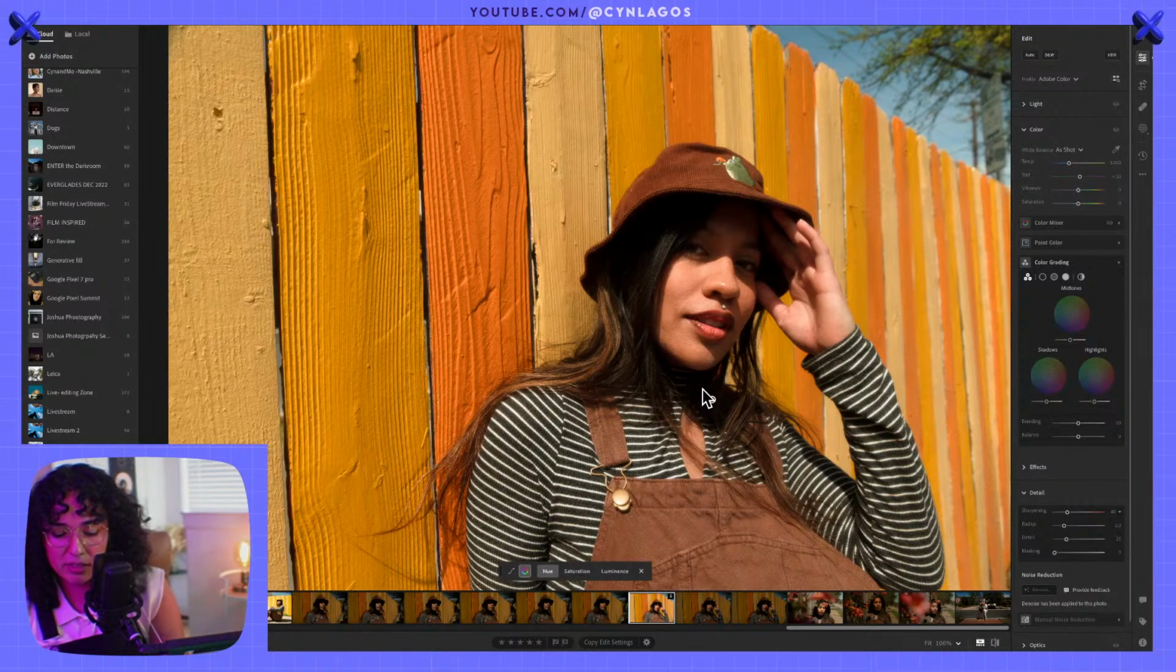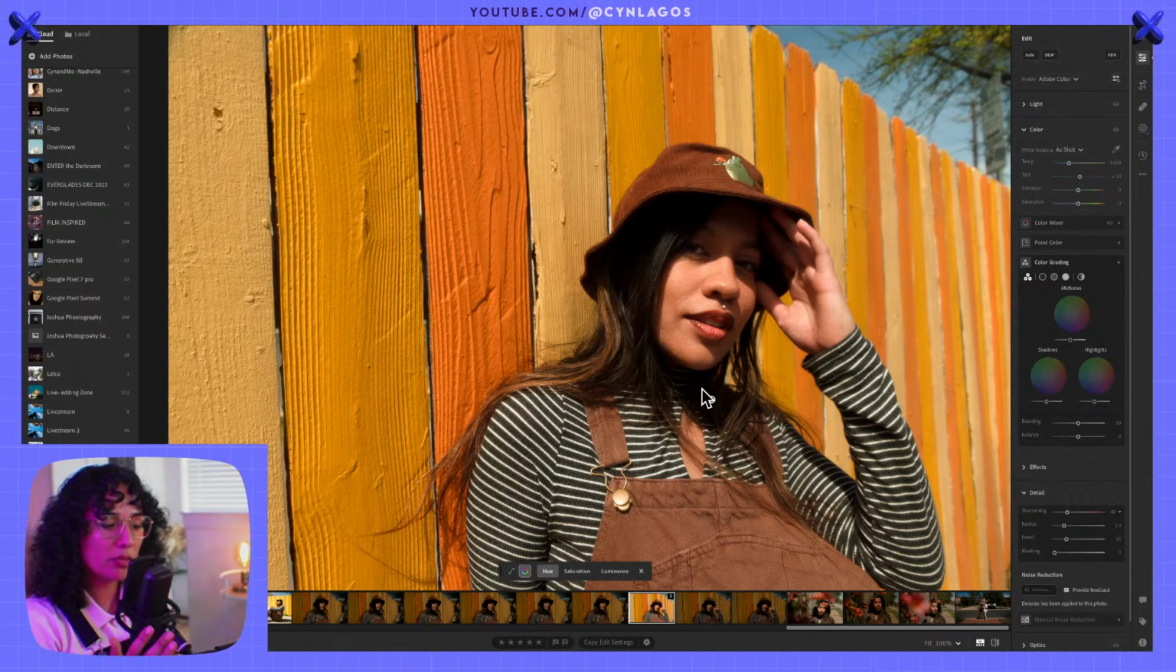I do collect a lot of black and white films, but let me see if I can find a color one. Who would have thought? I don't have that many color films. Okay, so let's just look at this one right here. Yeah, there you are. Let's look at some Polaroids. All right, so let's see here what we've got.